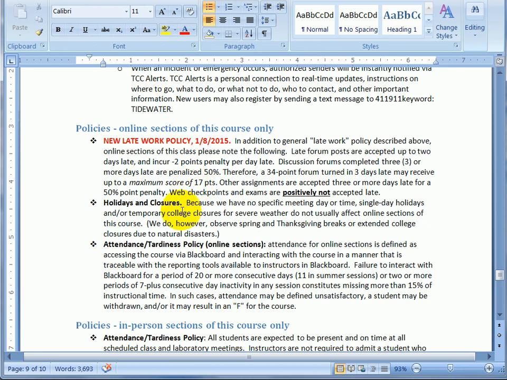So I've toughened the late work policy on discussion forums because I have way too many students dragging their feet on discussion forums. Those things are due, and if you're not turning them in on time, there's going to be a big penalty for that, up to 50%. Okay, other assignments are accepted 3 or more days late for a 50% penalty.